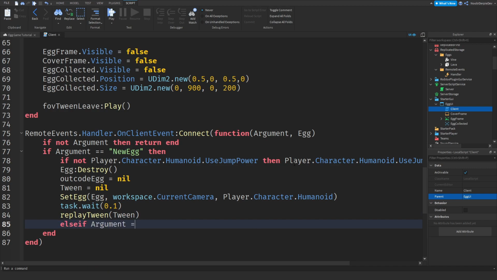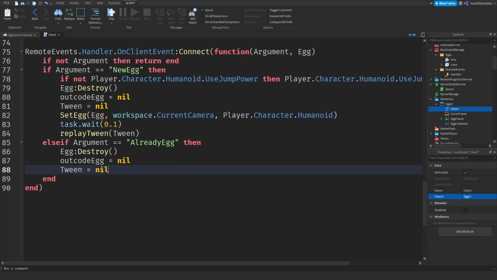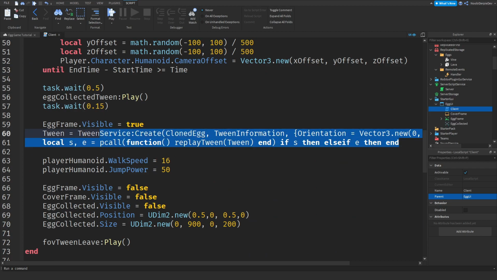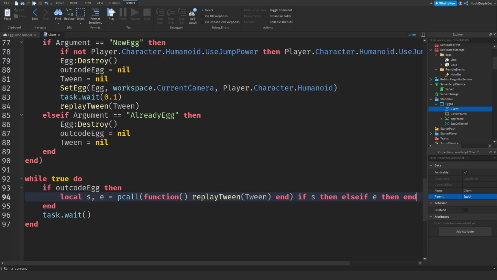But if you already collected the egg before, so else if argument is equal to already egg, then we will just do these first three things. We'll set the egg to destroying, the output egg to nil, and tween also to nil. The last few lines, while true do, task.wait, and then if there's an output egg, then we will get the line over here and simply paste it in here. And that is basically everything for this client script.